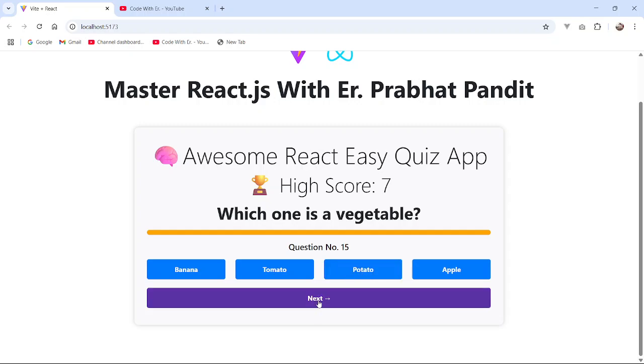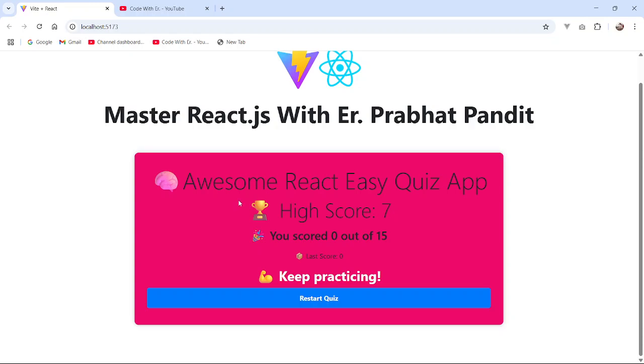Okay, so click next. So you can see here the background color of this react quiz card has now changed to some different color. Okay, and as of now the highest score is only 17, because we have not answered any single question. So you can see here you scored 0 out of 15, and last score is only 0.